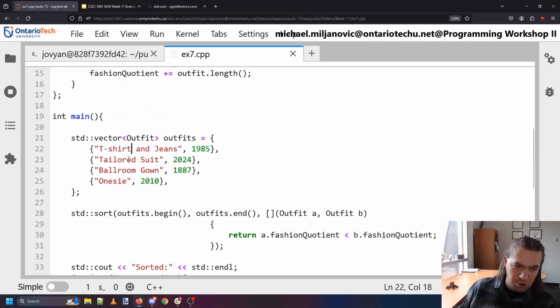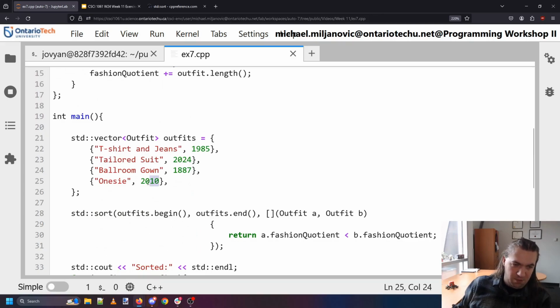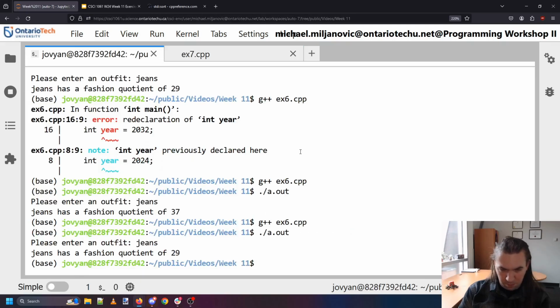So right now it's t-shirt followed by tailored suit followed by ballroom followed by onesie. And if we look at the fashion quotients, remember they're modulo 100 plus the length of the name. So this should be the smallest. It's 10 plus 6. This should be next smallest, 24 plus something, then 87 plus something, then 85 plus something, because the something here is longer. At least it looks like it's longer to me, so I think it is. But we're going to find out.